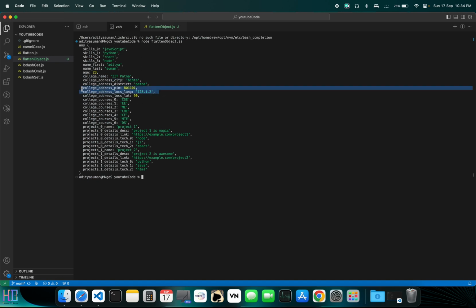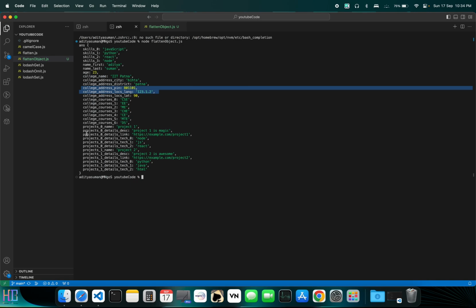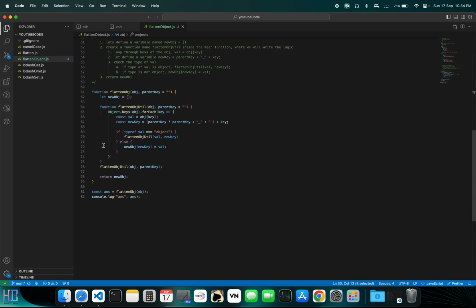Fine. Now let's see the project. Project is an array. So projects underscore 0 underscore name will be this. So it is working fine.